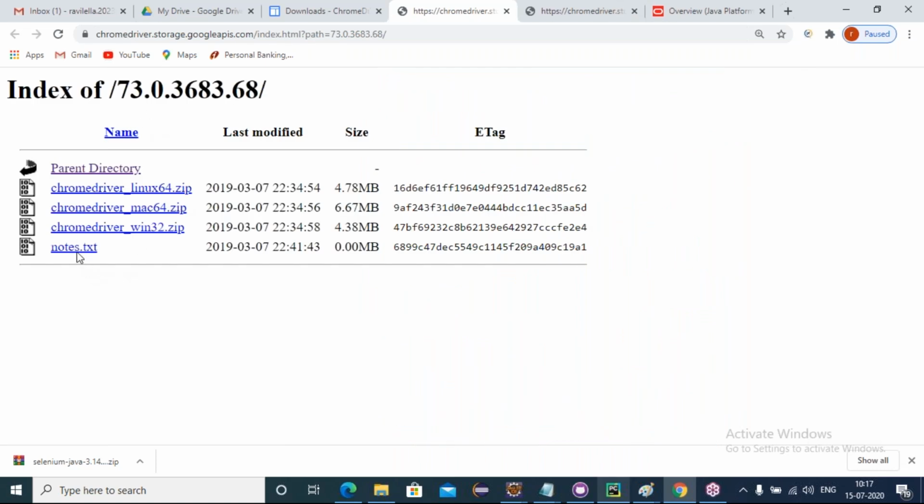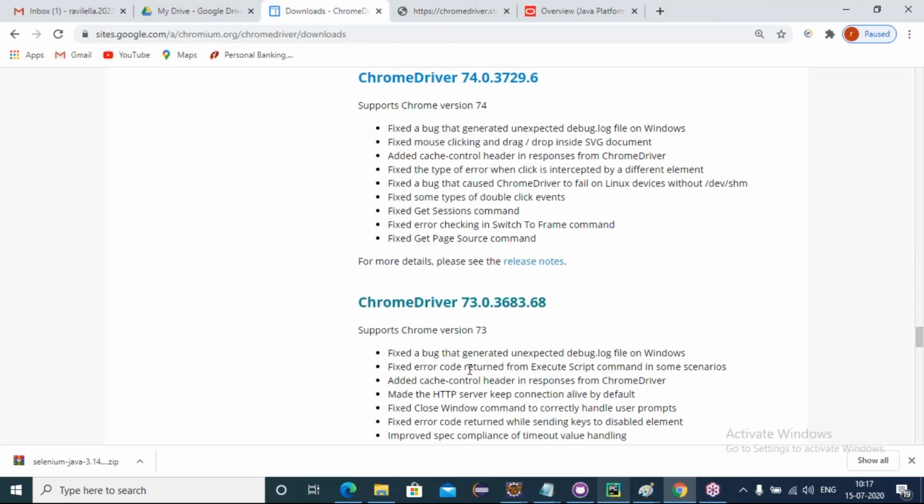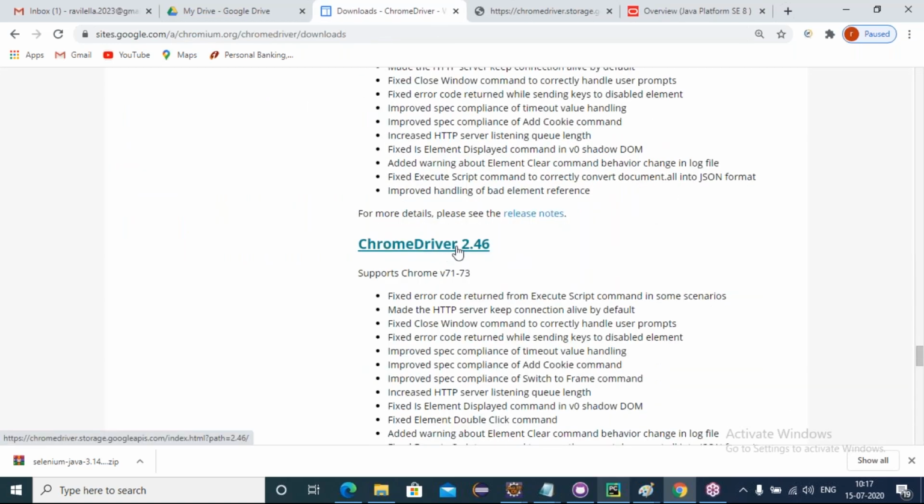But if I go inside the 73 and click on notes.txt, I'm not getting anything. See here, I'm not getting anything. That's why I asked to click here, 2.46 Chrome driver. In this notes.txt only, we can see the compatibilities: which Chrome to which driver to download.